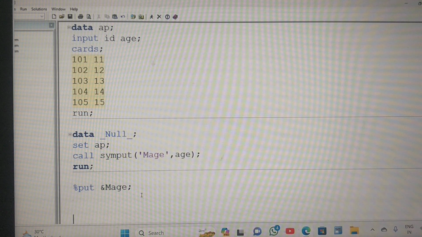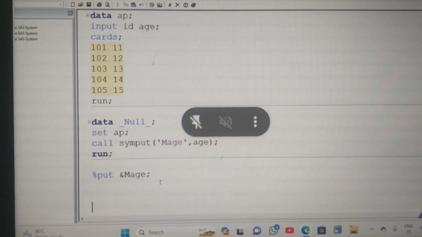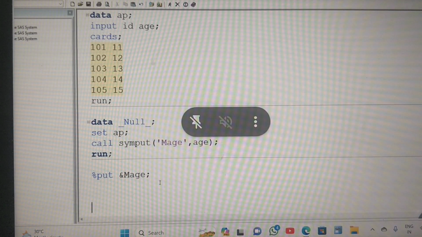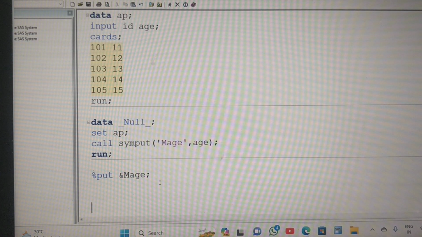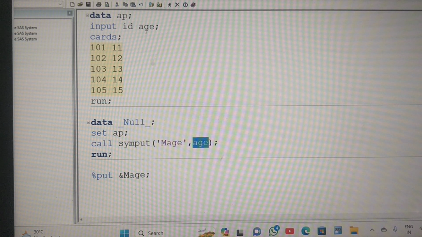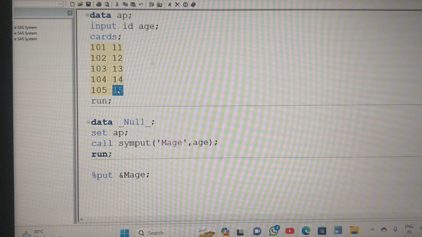But I need all age values. Can we assign all 5 age values to one macro variable? That is not possible by using the CALL SYMPUT method. At a time, we cannot assign more than one value to one macro variable. At a time, we can assign a single value to a single macro variable. Age is my macro variable, and only the last value we can assign to it, but not all values.